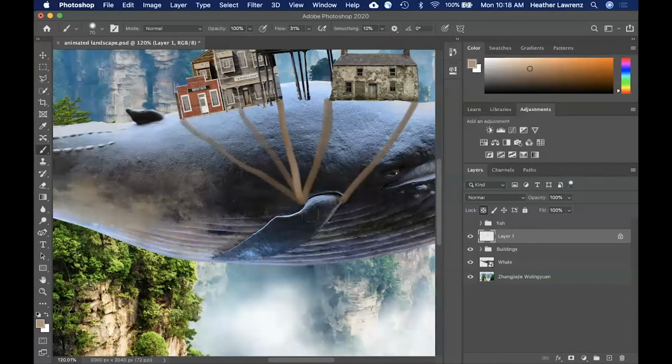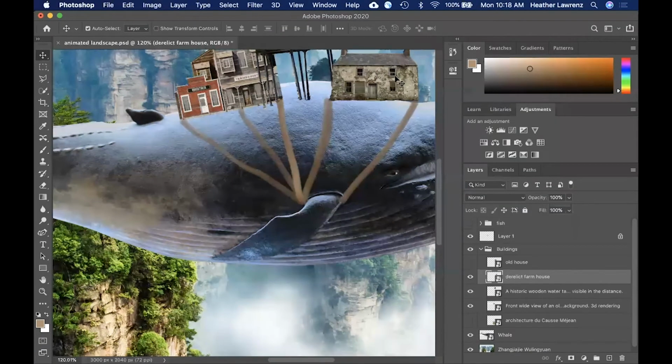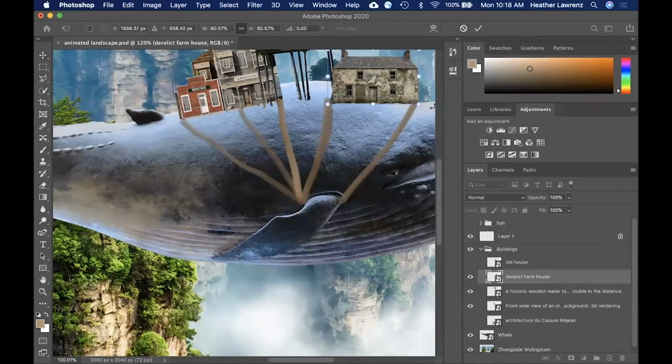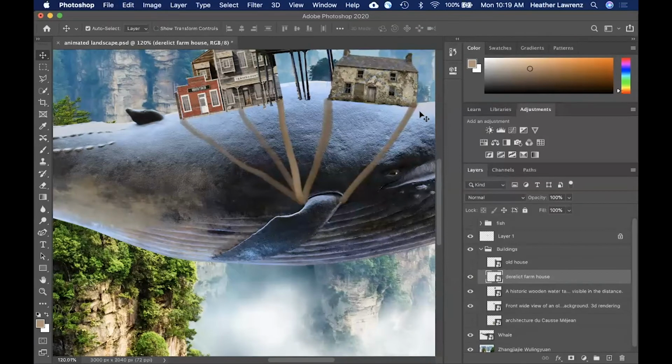So our final piece of detail on these ropes, and I'm noticing I have a little thing with my building here. I'm just going to bring this in, transform him down. He needs a little rotation on him. There we go. All right, so back to our ropes.